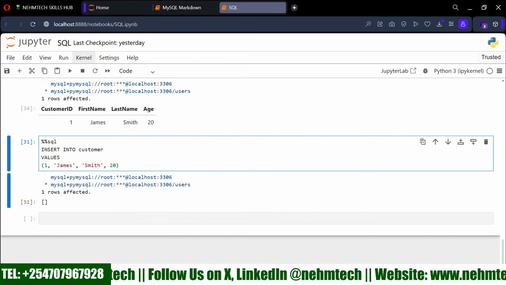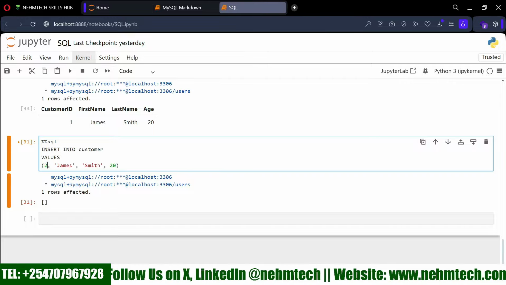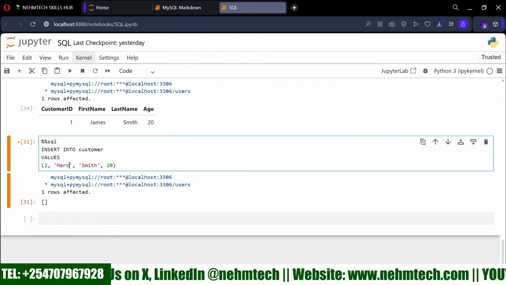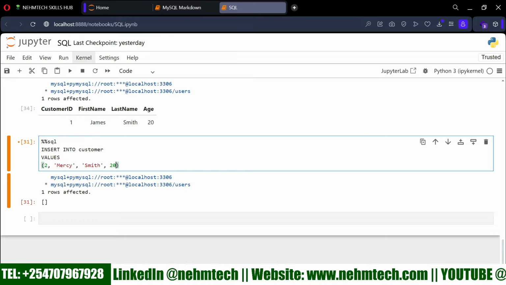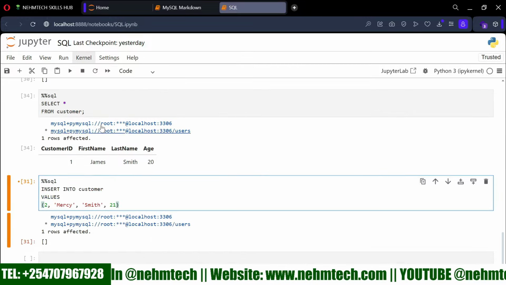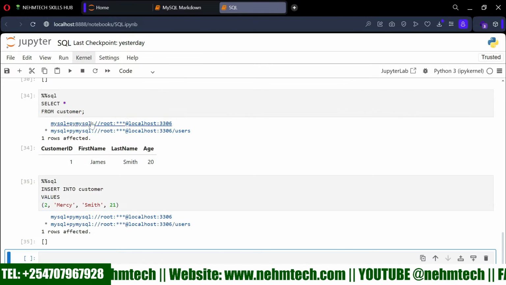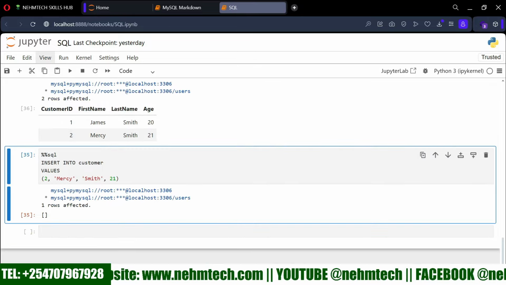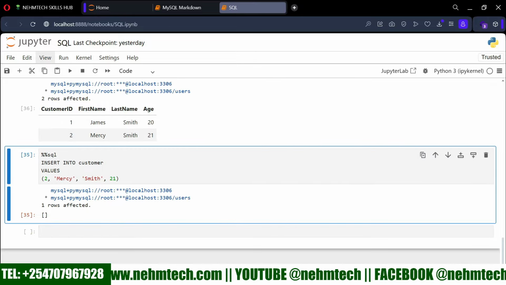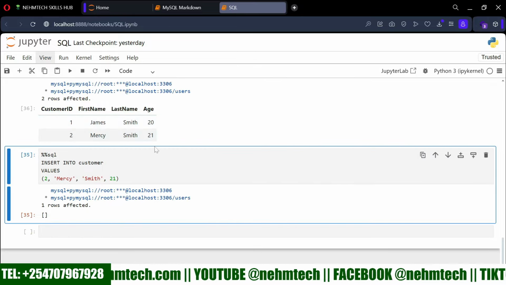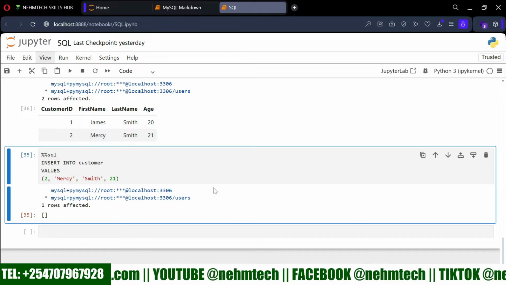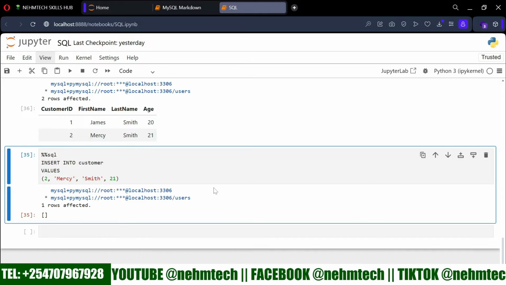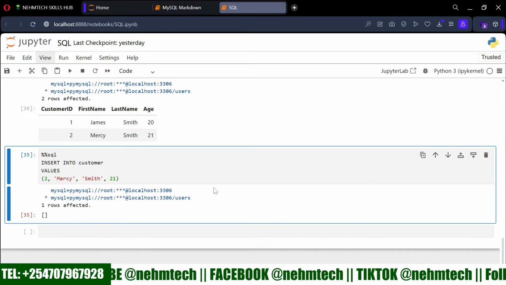So let me at least change the number to 2. Then for example, I can say here Mercy, and then maybe 21, and when I run it, a new record has been inserted. So now we have 2 records, number 1, then number 2. So basically that's how you do it. That's how you insert the records to the table.